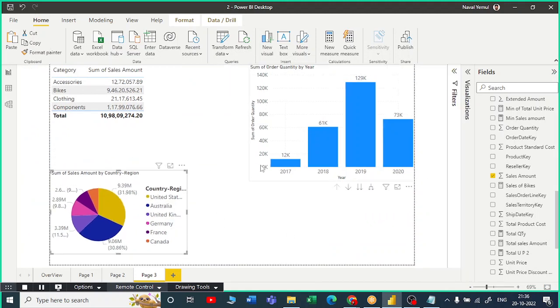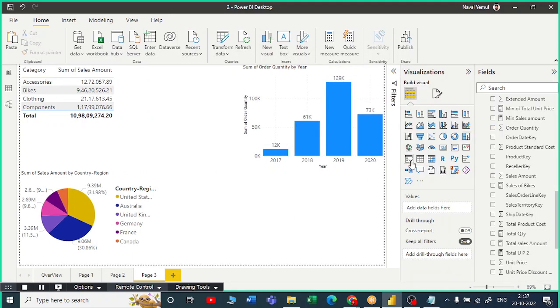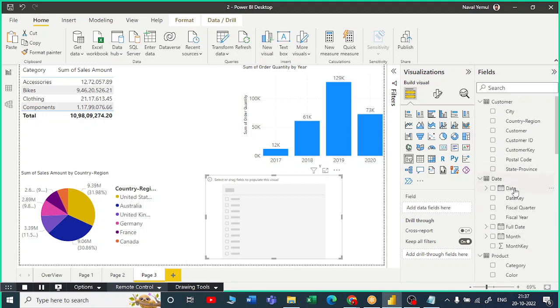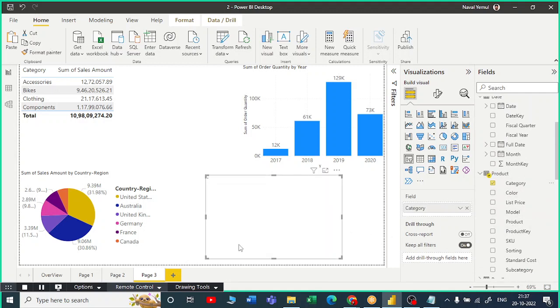Now what I generally want to focus on is your slicer. So slicer is a visual and it is one type of filtering also. It is an interactive filter. So if you take a slicer, it is asking you to add only one field in this. For example, if I take a product or if I take a category inside this, you can take any value. Now we got all the categories, which I can see here.